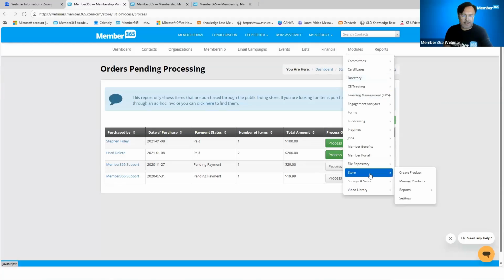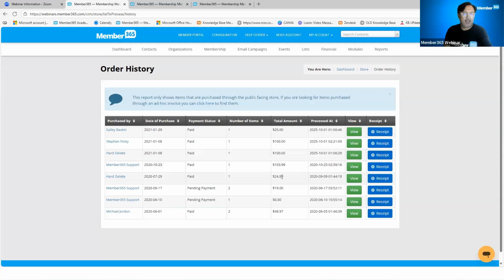Then let's go back to the other report, order history. It gives you a history of all items that were sold. You can view the receipts in here as well. Or you can click on the name, and it will bring you to their profile page. But you might be asking, how can I print all of this in one shot?